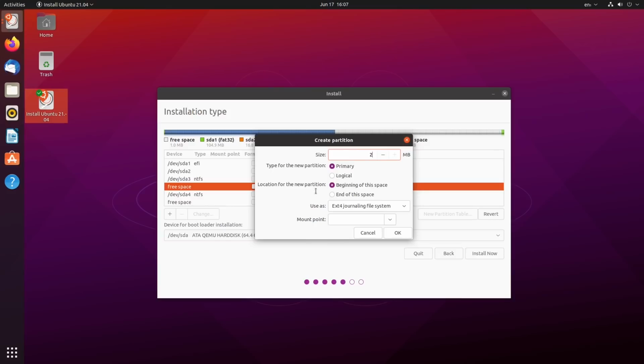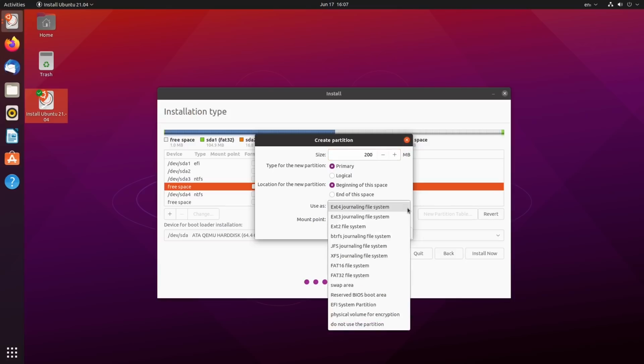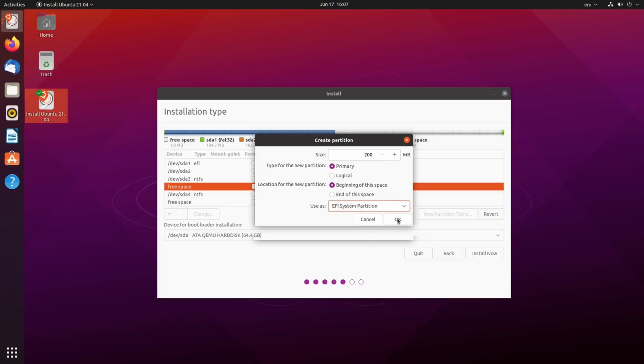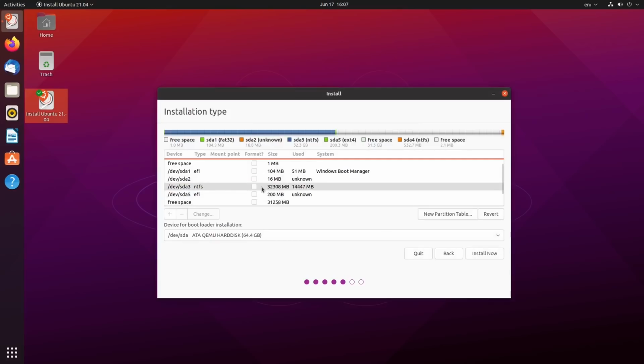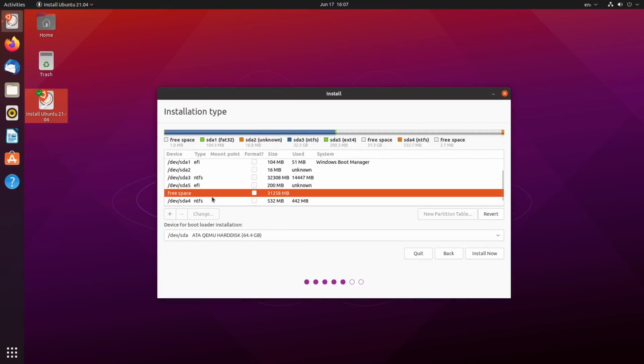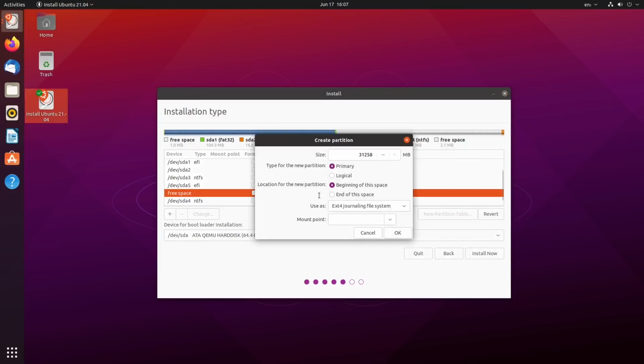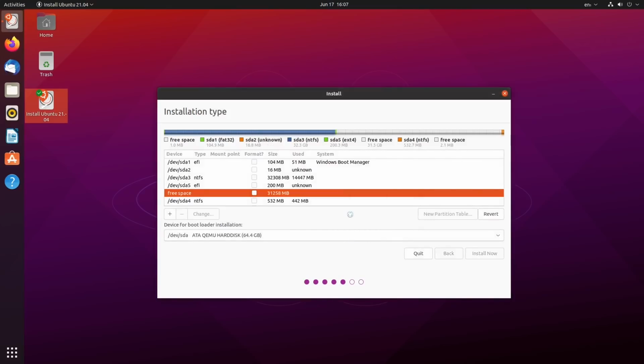Again, I'm going to do it for 200 megabytes. That's fine. And use as, I'm going to say here, EFI system partition and click OK. Now it's going to take a moment to do this. And we can go back to the free space. And again, I'm going to do the same thing. I'm just going to create a root partition here. So I'm just going to accept the defaults. ext4 is fine. And the mount point is going to be the slash for the root. And again, it's going to take a moment to create that.